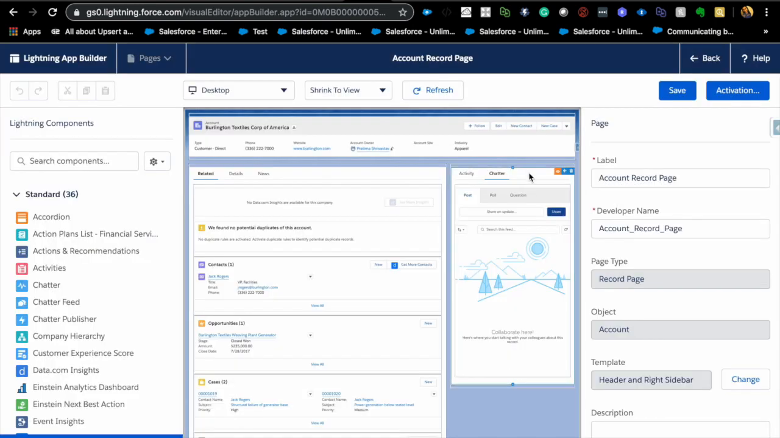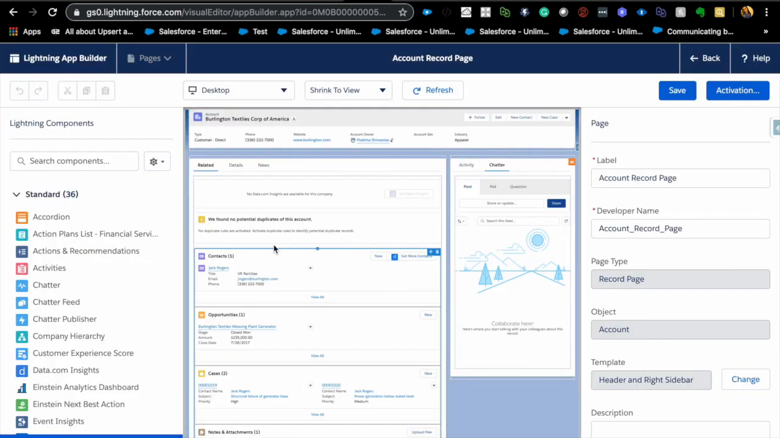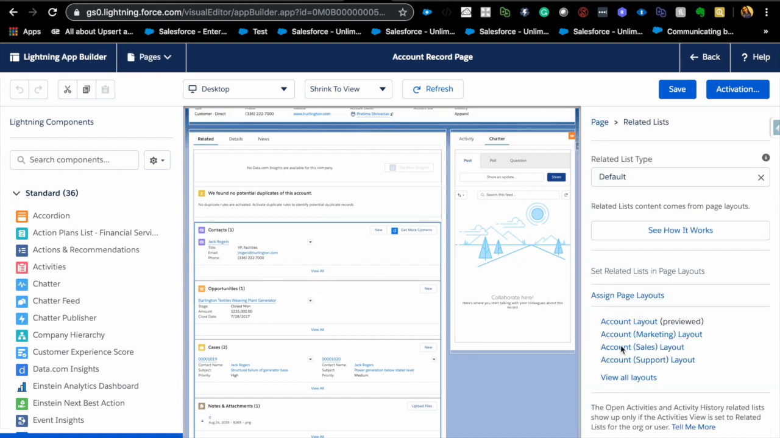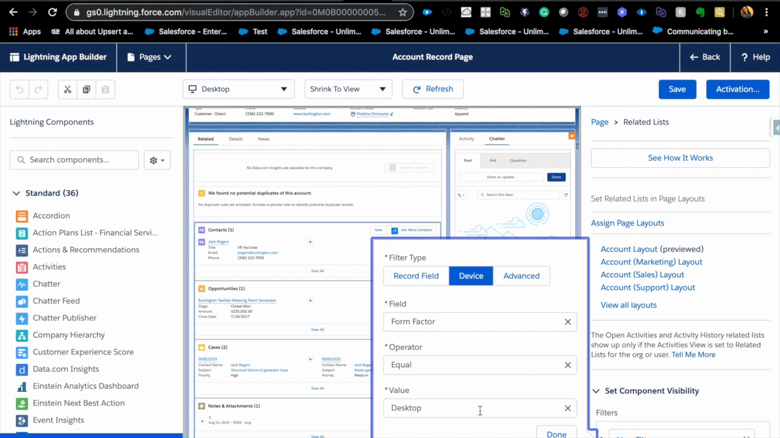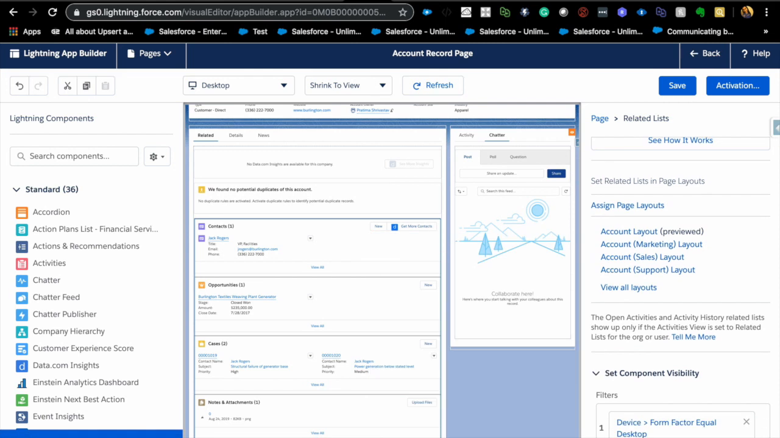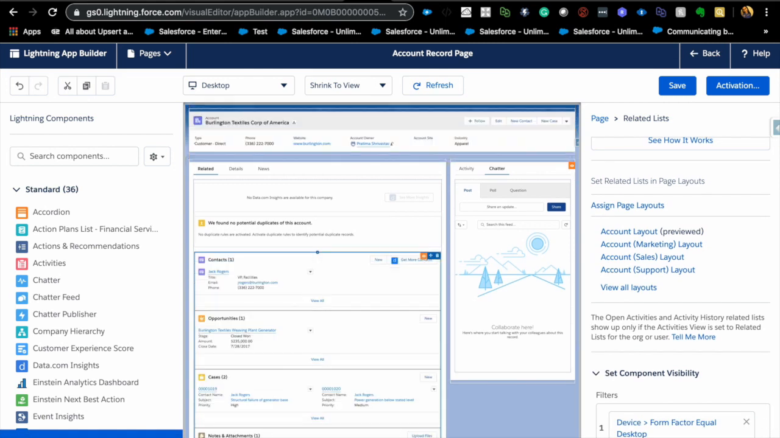And so let's say you have users who don't need to see all the related lists in mobile, so you can do that by setting component visibility again here. So add filter, and now you can say device and form factor equals desktop. So this will only be visible for desktop users and not mobile users. That's one of the features around form factor. Another one is you can make the whole page either visible or not visible for mobile and desktop.